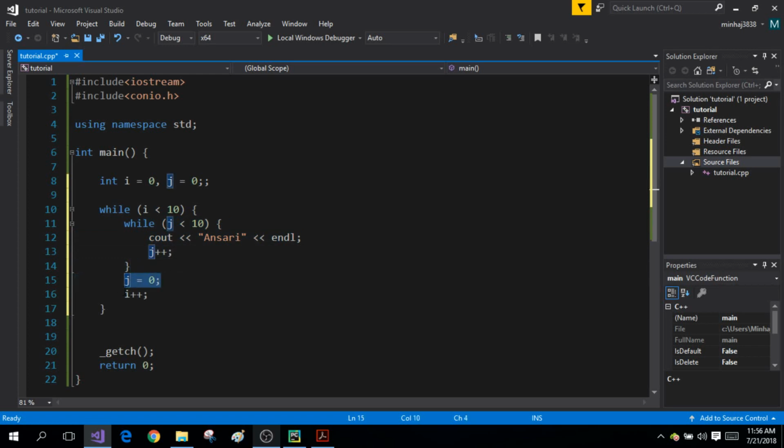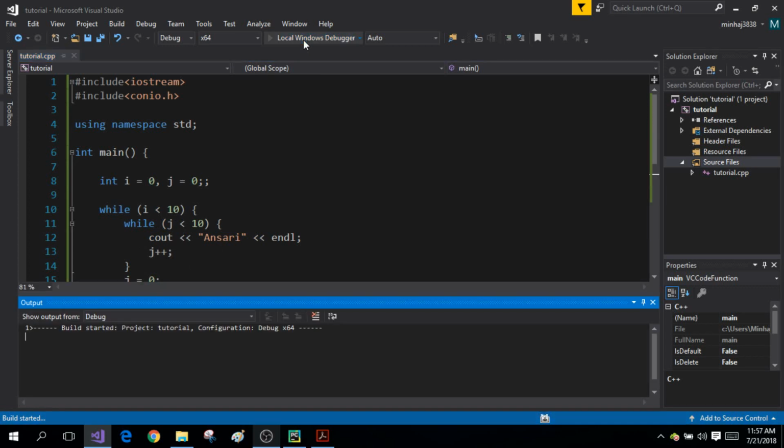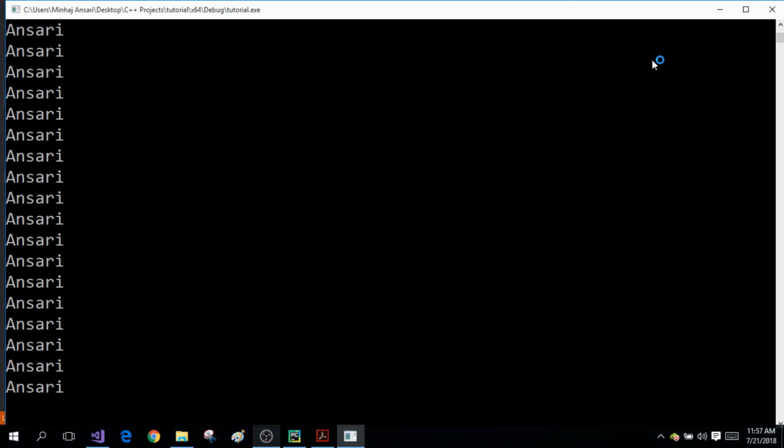So again, when the value of i is incremented to 3, 3 is lesser than 10, condition is true, and again the inner while loop executes. So just keep in mind that when using the while loop and the do while loop, you have to reset the inner loop variable in order for it to run for each iteration of the outer loop. So when I run the program, Ansari is going to be printed in the output screen 100 times right here.